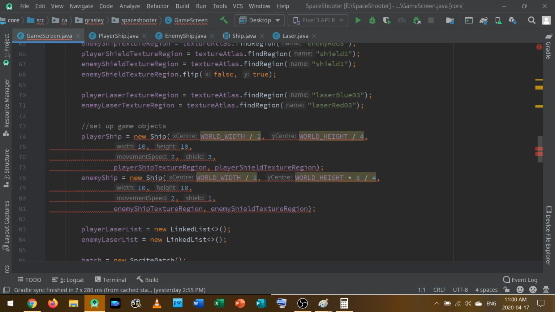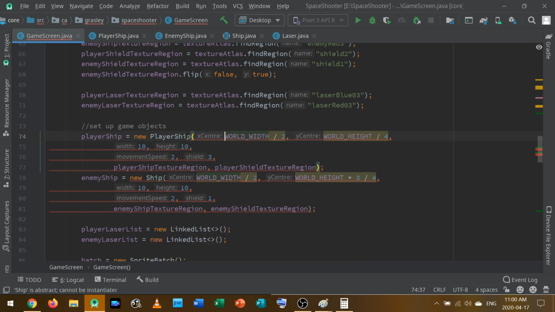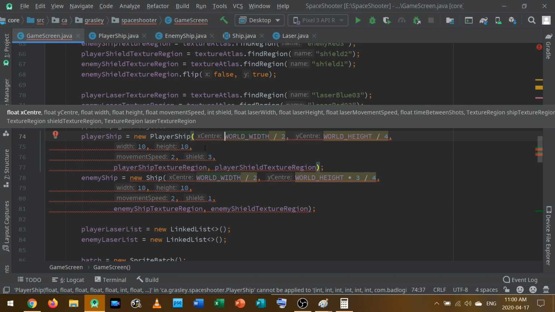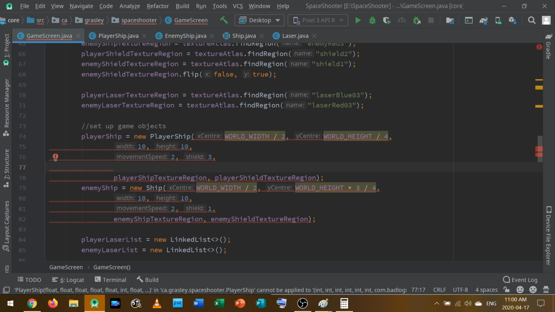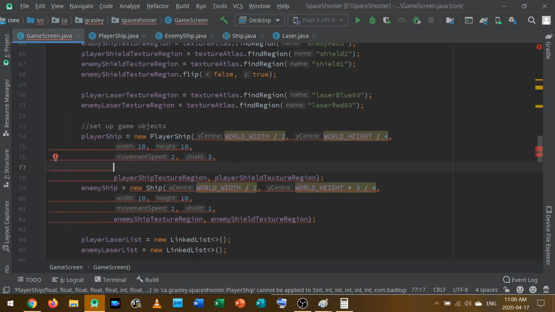Okay, time to return to the game screen class and try to fix our mess here with creating our player ships. What we had done before was made a new ship, and now we're going to make a new player ship. A lot of this is still the same, but a bunch of it has to change. So this is going to stay the same, but after the shield, we have to fill in a few more things. Let's go to the PlayerShip constructor to see what comes after the shield. Laser width, laser height, laser movement speed.